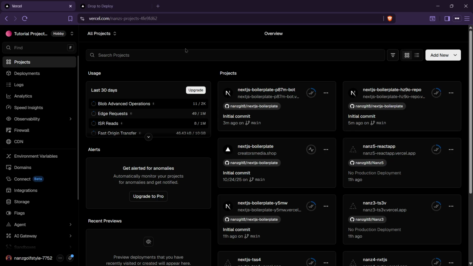Once the page loads, you'll see a heading that says drag and drop a file, a folder, or .zip to deploy, with a drop zone in the middle of the screen.